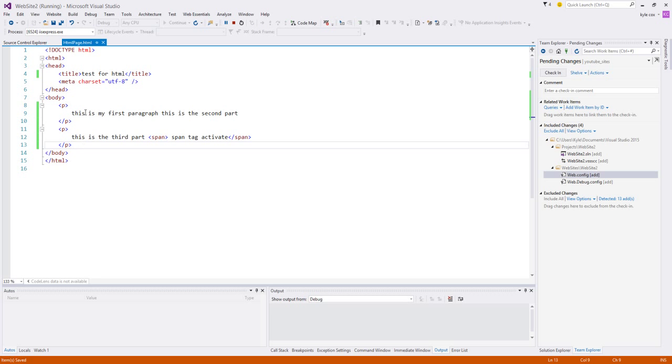And that's useful if you want to do styling and you want to style certain parts of your strings. And you can do all sorts of that. Now you don't have to put your span tags inside of p tags, so you can have your span tags on the outside of your paragraph tags.